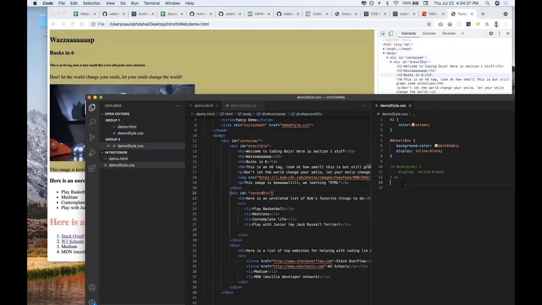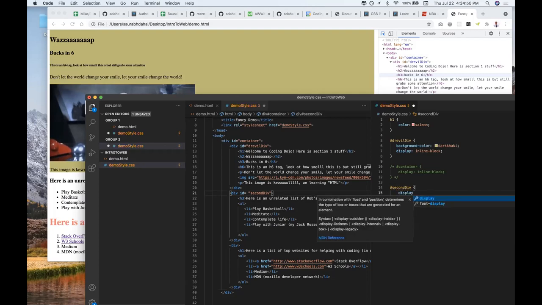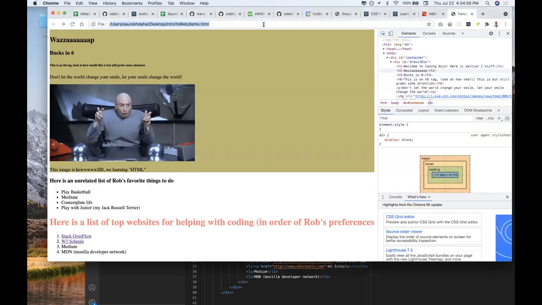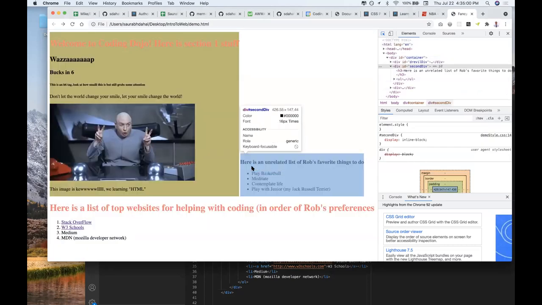And I'm gonna say to the second div, display inline block. So now they both are agreeing that they can display inline block next to each other. Cool, now it's on the side.